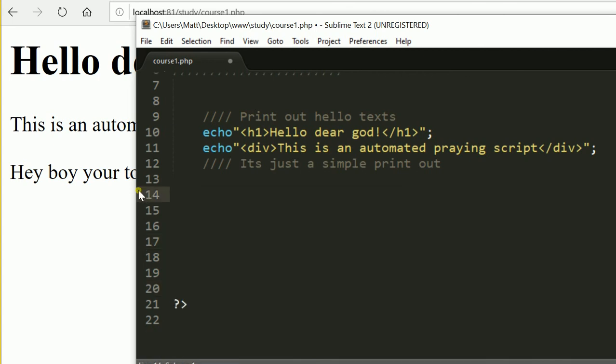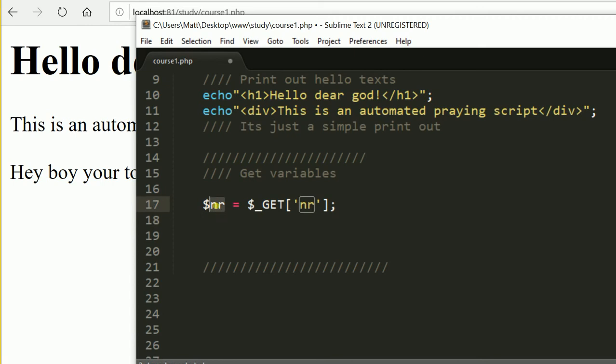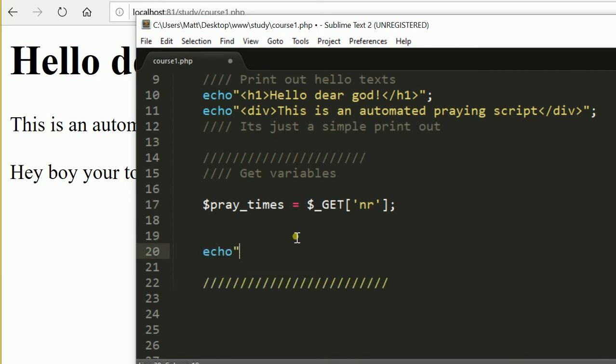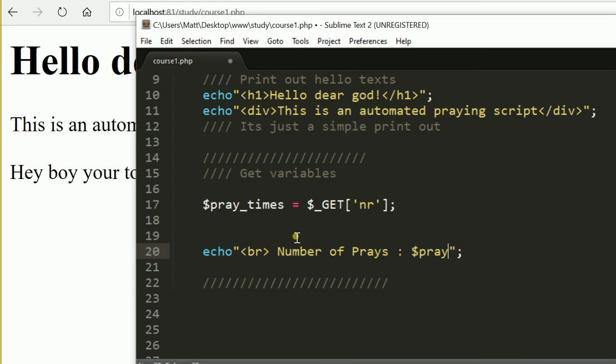We don't need this anymore, but we will write get variables. These are small functions, but anyway, let's make the automated praying script. This is the thing which I have had joy to do at the moment. So number equals get number. Number is a variable, I just call it that, it can be anything, like pray times. And we will leave it here as a number. And let's say we just echo number of prayers times.